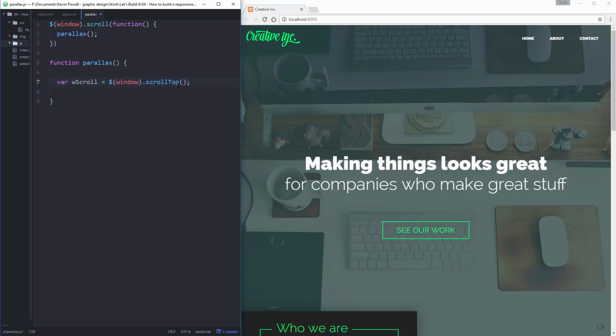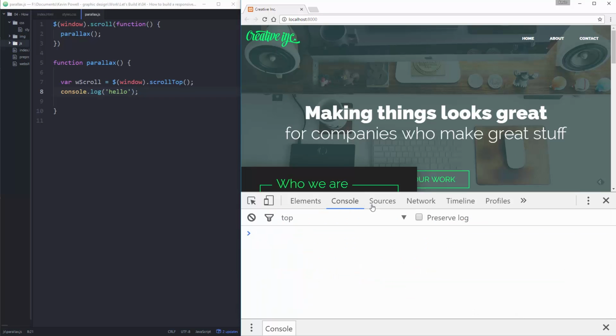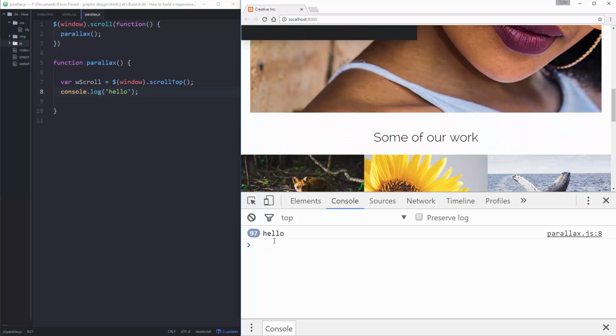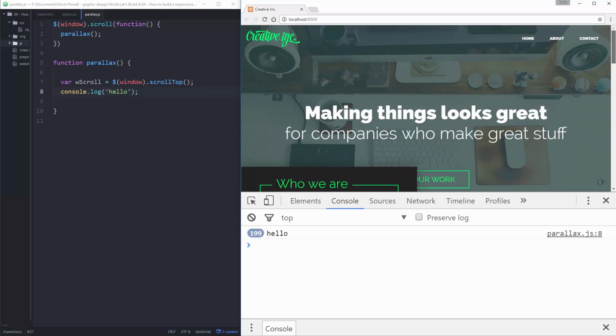And just to show you what this variable is storing, and to make sure that everything is actually working, let's do a little console log. For now, let's just do a nice little console log of hello to see if things are working. Inspect. Jump over to the console. And when I scroll, hello should just start going up there. There we go. And the farther down I scroll, the more hellos are coming. So every time the window scrolls a little bit, we get more hellos.